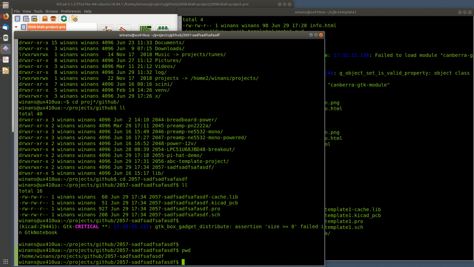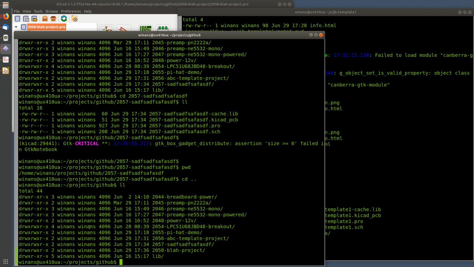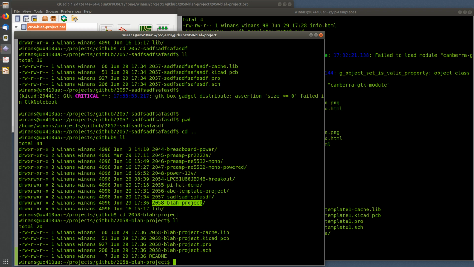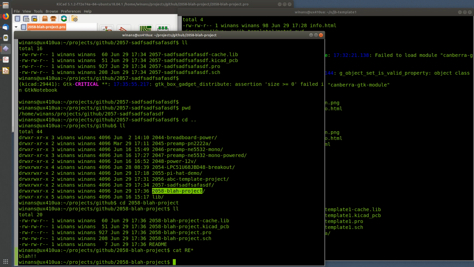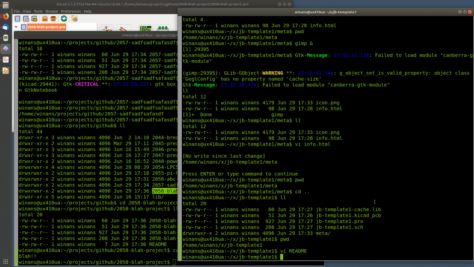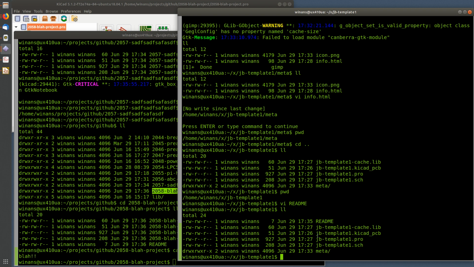Now let's see what happens. All right, that's the 2058 blah project. There better be a README file. Ta-da! So it copied this over. Now, because the file name README did not start with the project name, it did not rename it. It moved it as is and did not rename it.